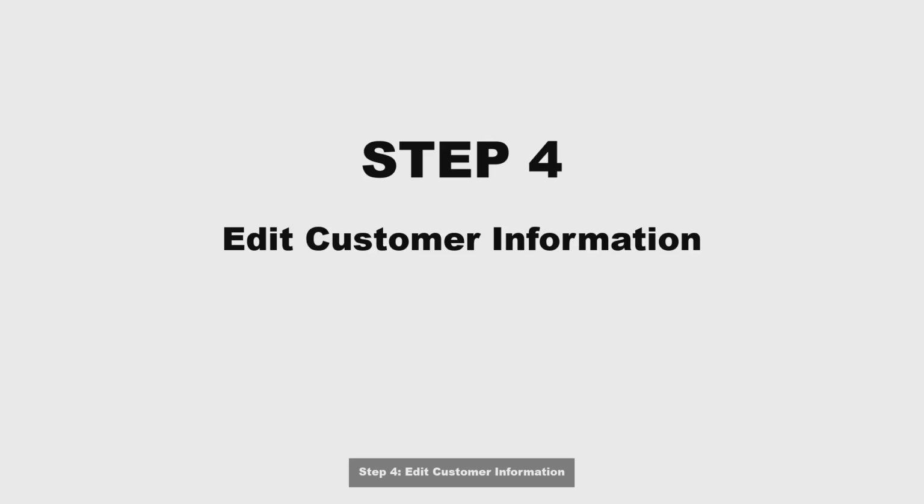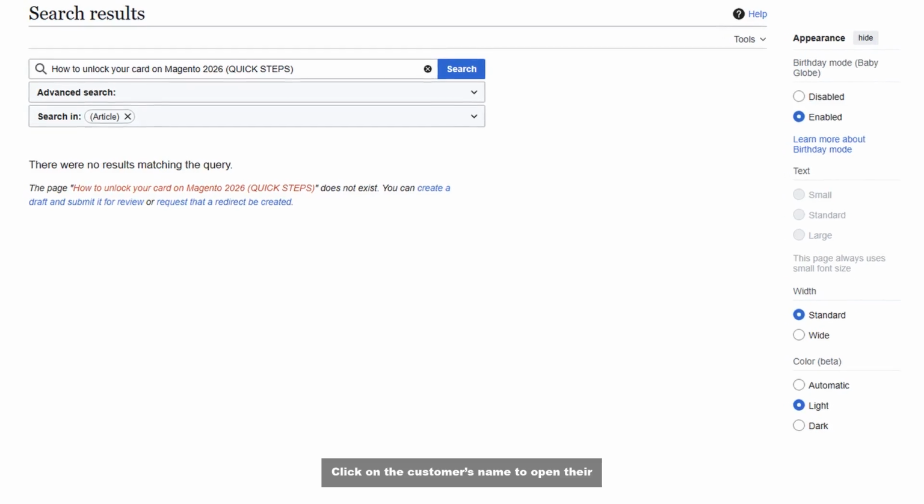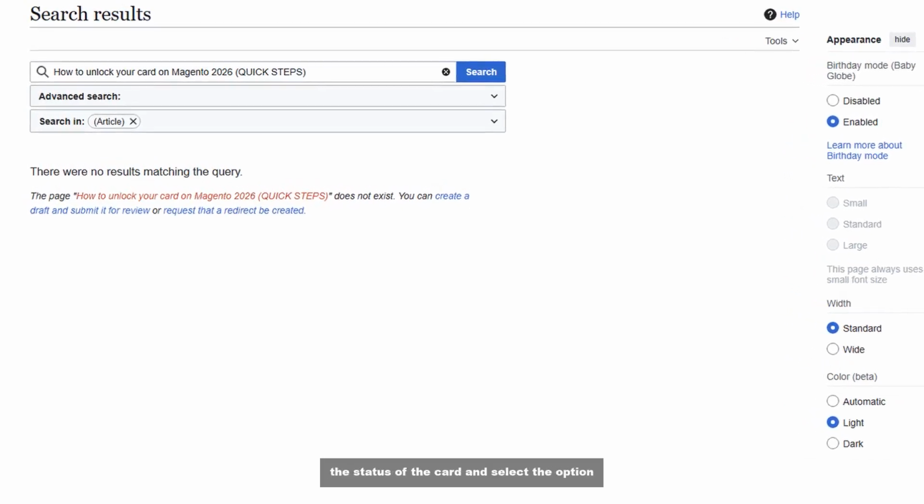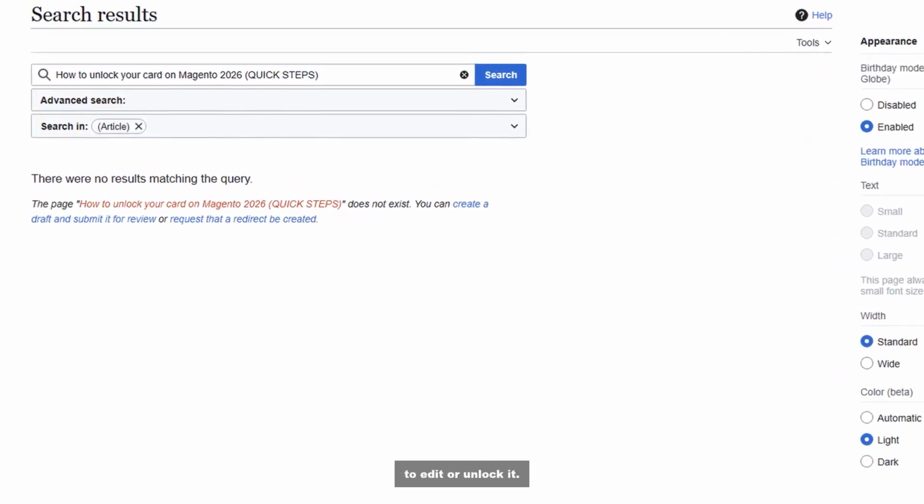Step 4. Edit customer information. Click on the customer SNN to open their profile. Look for the section that indicates the status of the card and select the option to edit or unlock it.